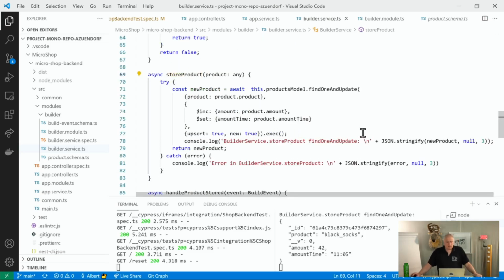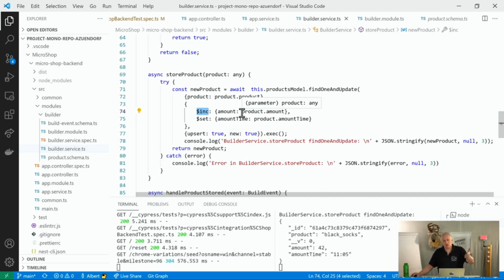And that one is yet a simple one that is very similar to the one we have had before. It does a find one and update. The pattern that we are looking for is just a product with black socks as its ID or as its product name. And then this is a magic thing. It says, oh, this thing should have already an amount field, and I want that this one is incremented.